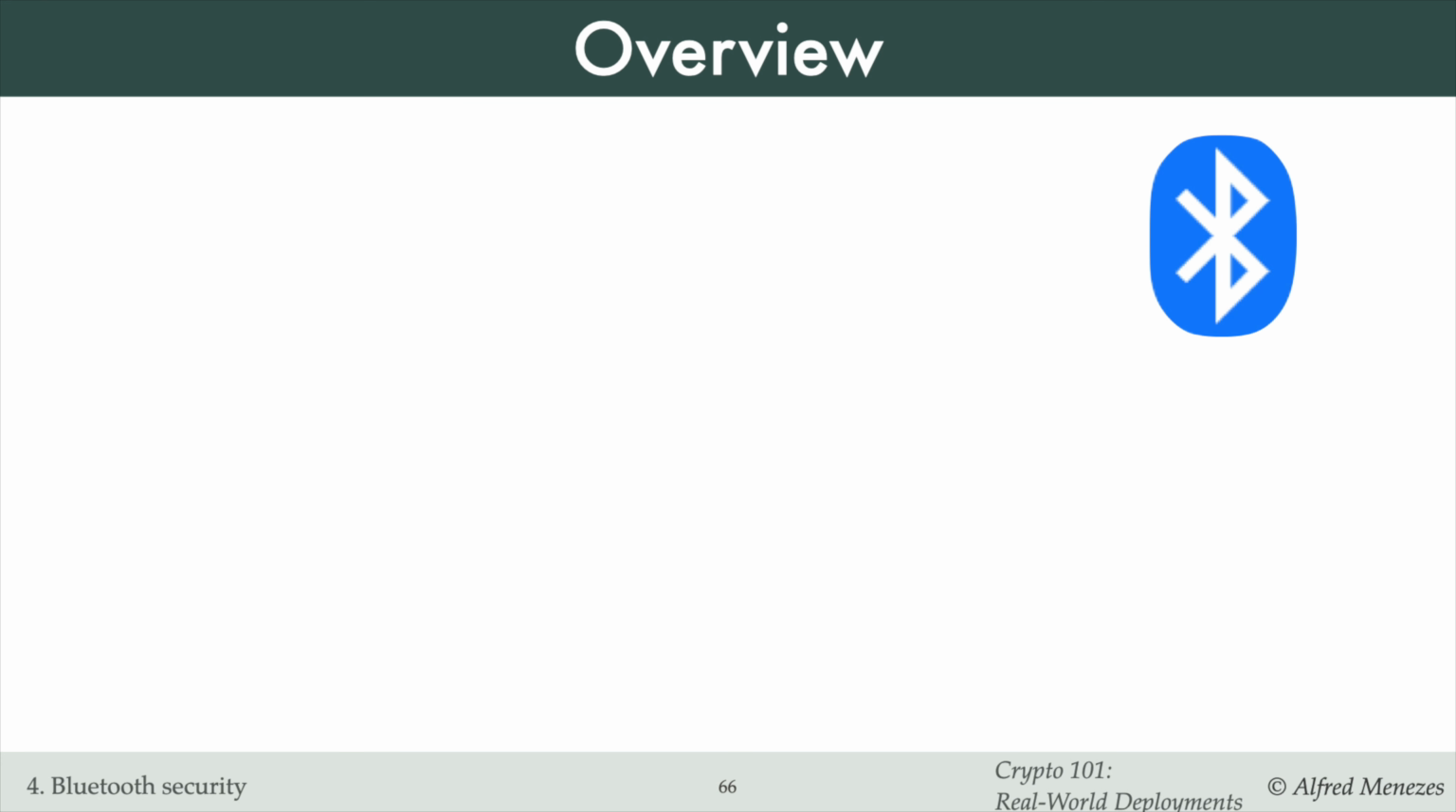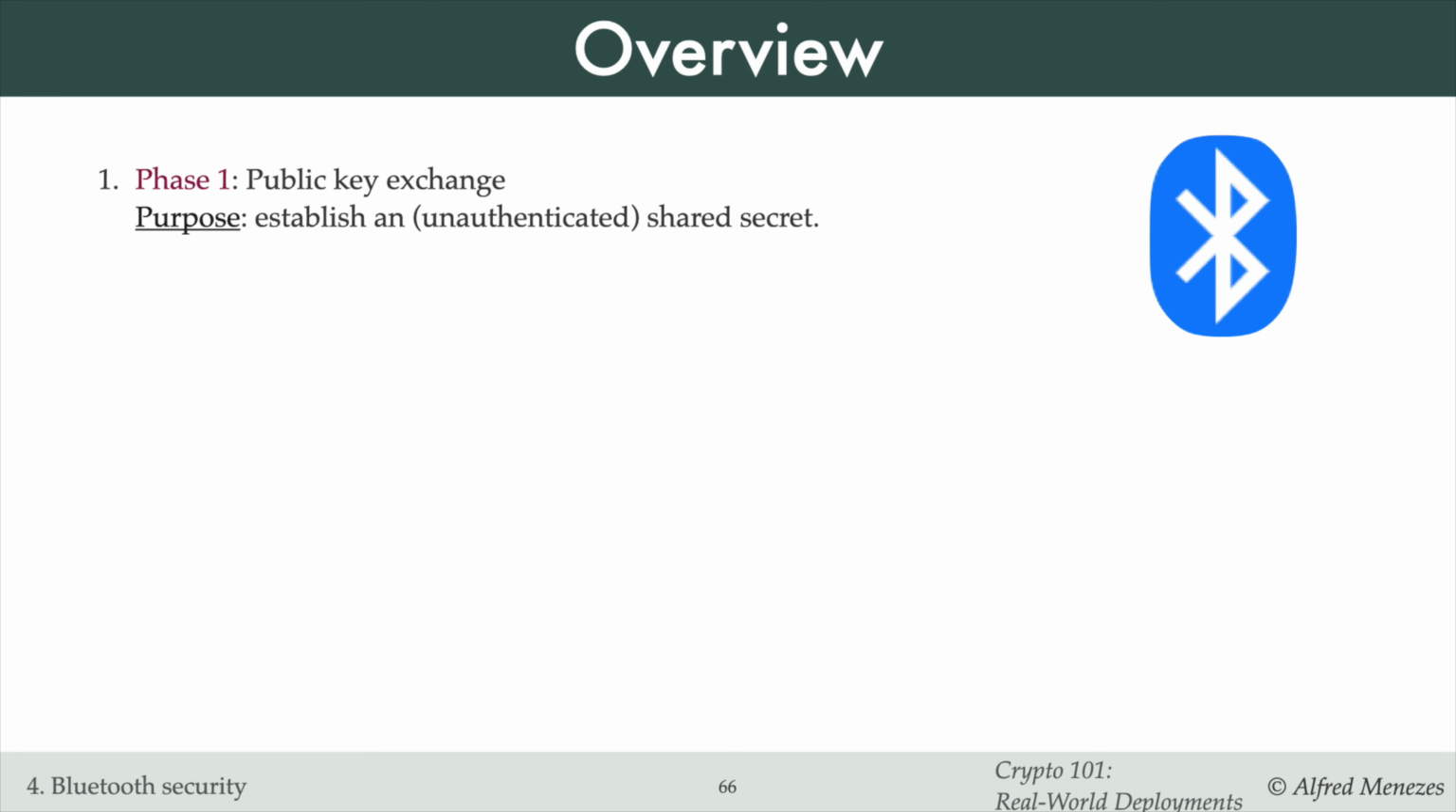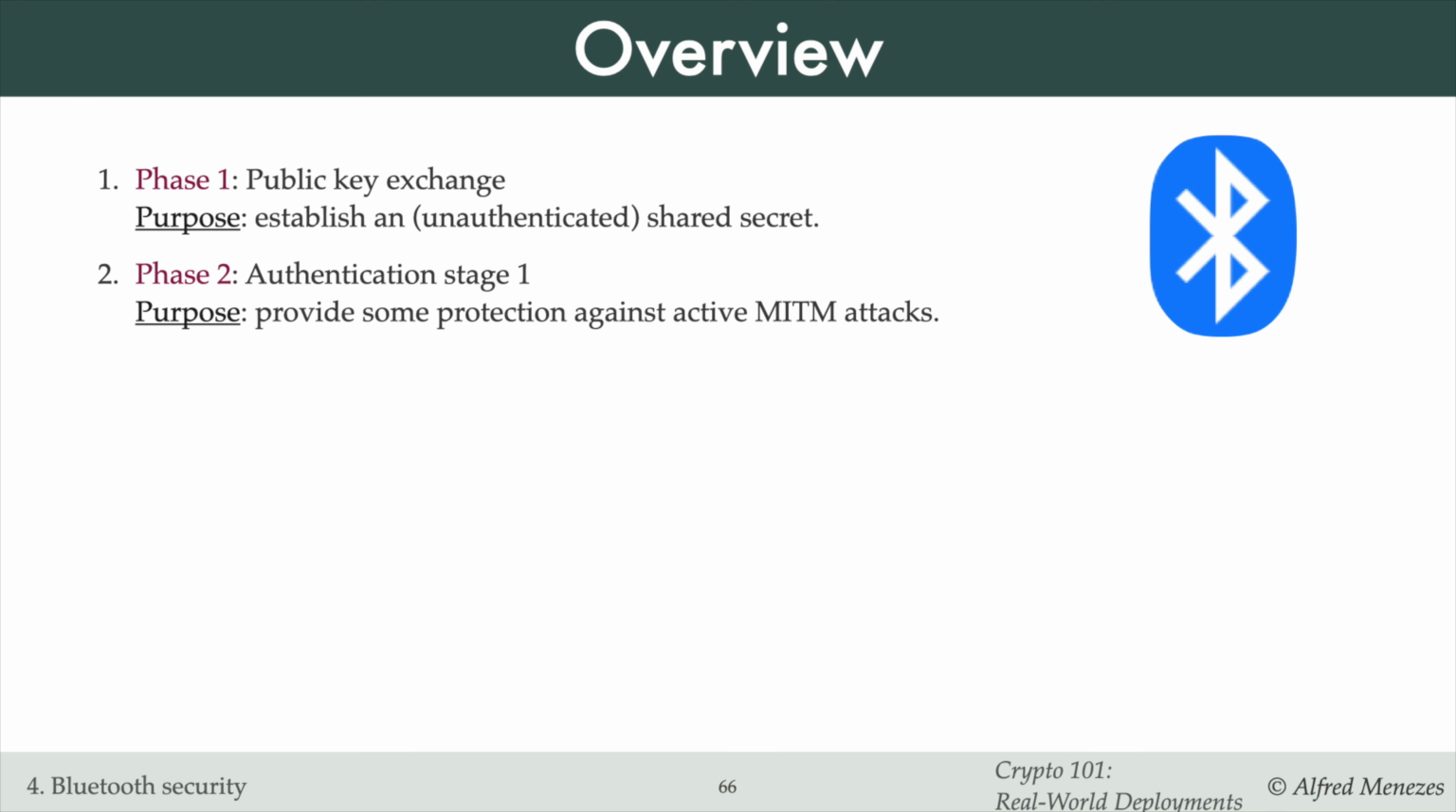Here is a high-level overview of the Bluetooth security protocol. In Phase 1, the two devices perform an elliptic curve Diffie-Hellman key agreement to establish a shared secret. However, this secret is unauthenticated, making it vulnerable to a potential malicious intruder in the middle attack. Phase 2 detects whether a malicious intruder in the middle attack had occurred during Phase 1.